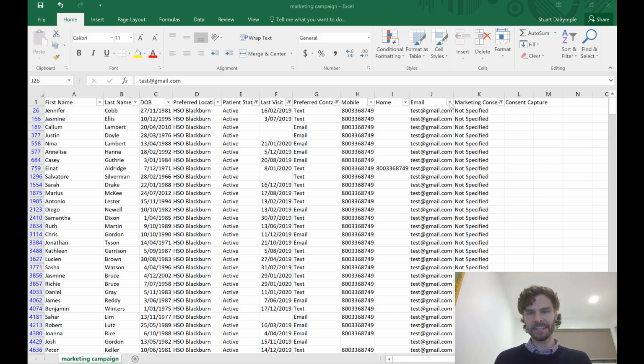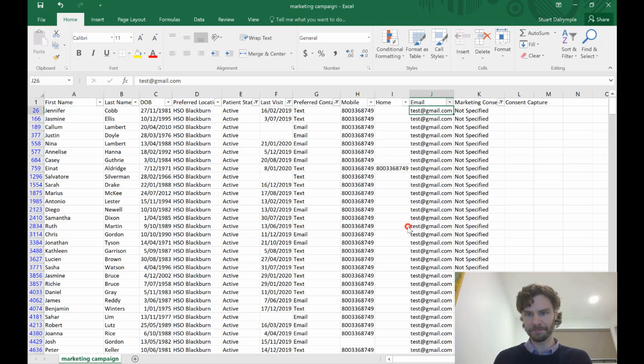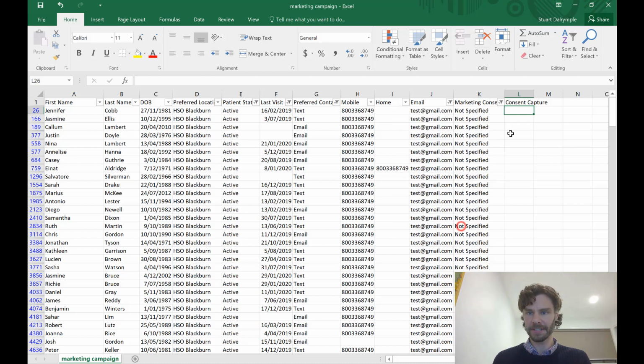And one of them is on the email field. So it is an email campaign. If we don't have an email address for the patients, then we can't send it to them. So we're going to filter by email. So turn off blank here. So that will cut it down a little bit more. On marketing consent as well, if we have got people that have explicitly opted out, we want to turn them off. So select off on that one. And the data is looking pretty good.